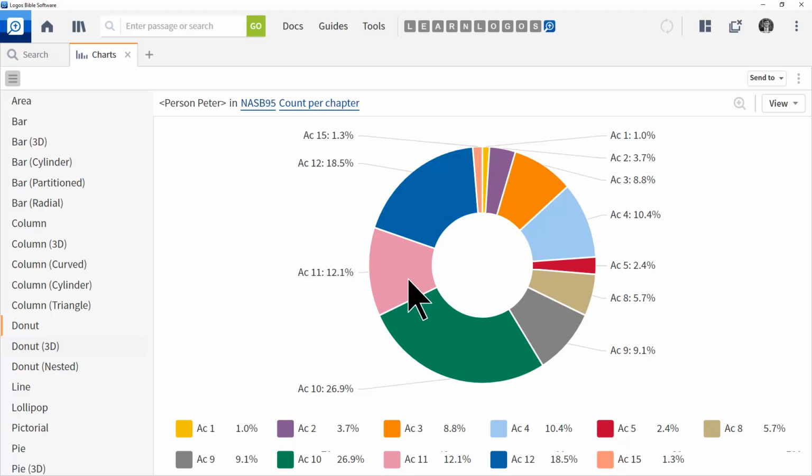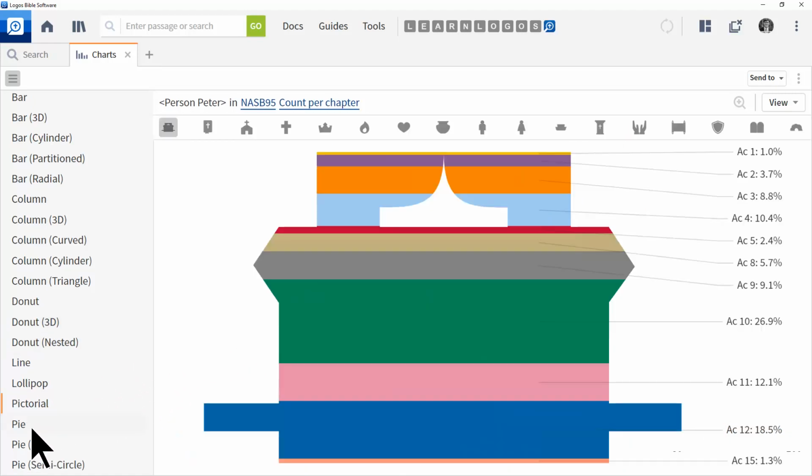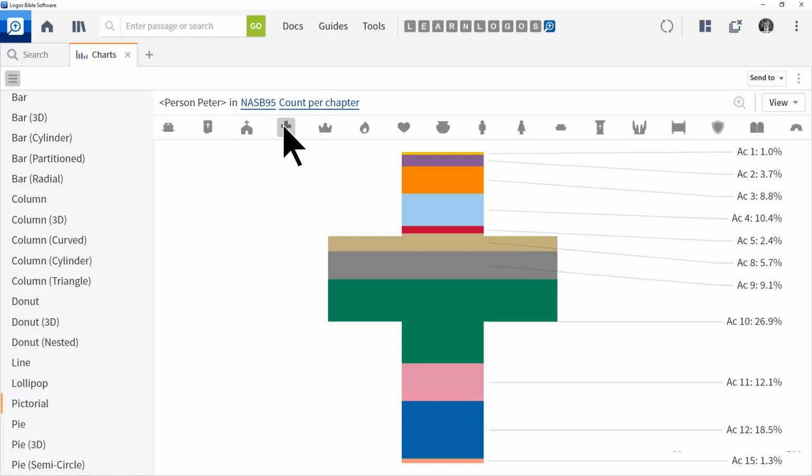Let's go back to the left and choose Pictorial. This is kind of unique in that Logos provides some basic shapes which then can be used to display the chart information. Let's go ahead and click on the cross icon located here. And here is our cross icon with our data. Please keep in mind when you're using these types of graphs, the imagery can be quite distracting to the data, so use this wisely.